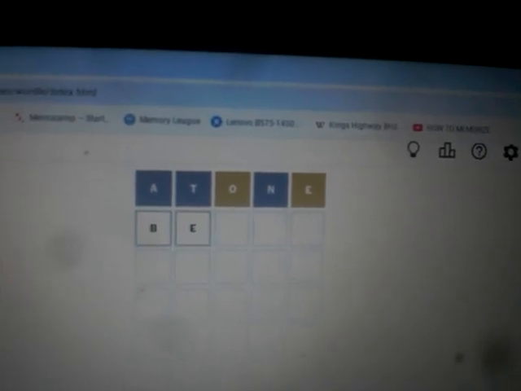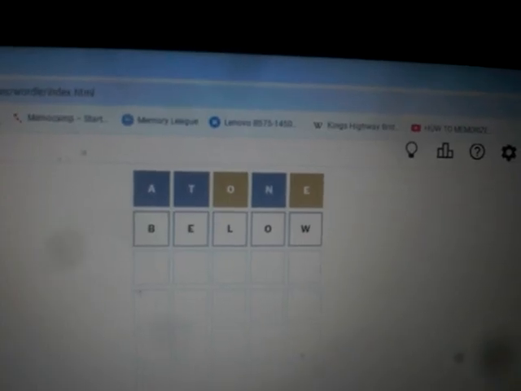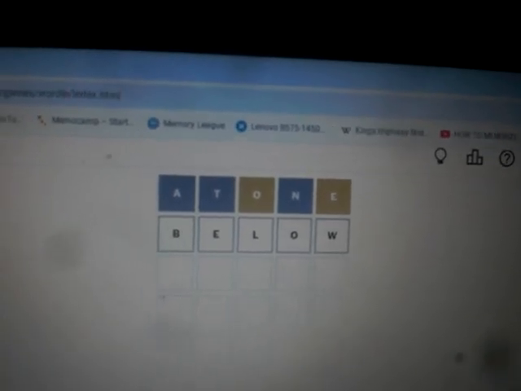Now, let's go through the alphabet and say, okay, there's an obvious one. A, B, B-E-L-O-W. Below would work. Okay, below. B-E-L-O-W. Okay, let's give it a shot. It's not bad. I like to get it in 3 or 4. It's been three straight days of 5 or more, so I'm in a definite slump.